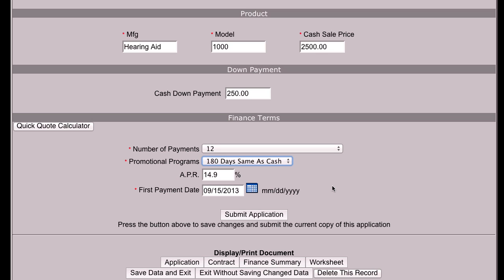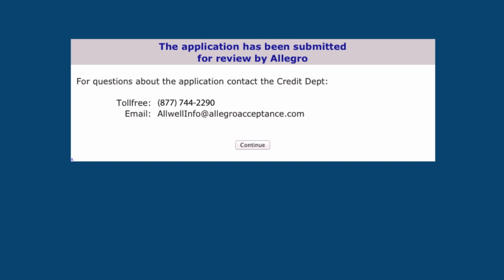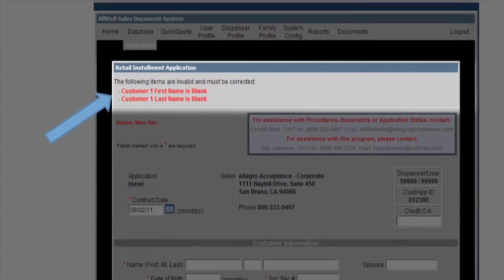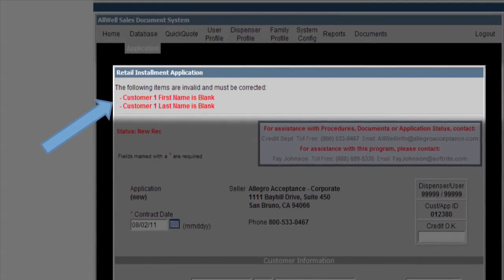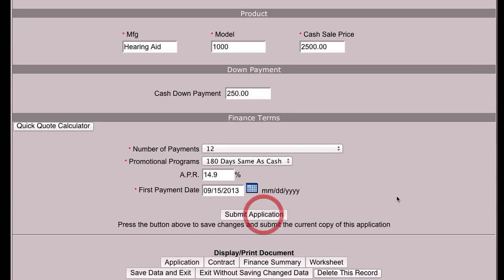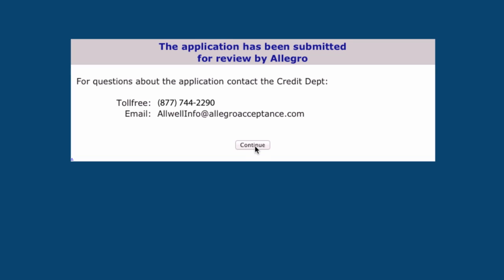Once you have completed all fields, click on Submit Application. This will submit the application for approval. If you have left a required field blank, the system will take you back to the top to show you the items in red that need to be completed. You should correct the missing items, then hit the Submit Application button again.